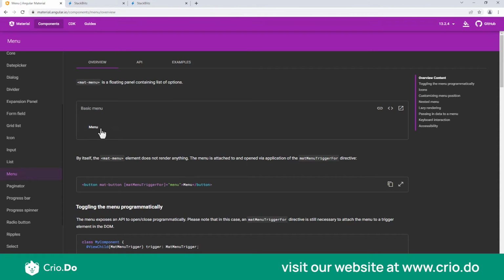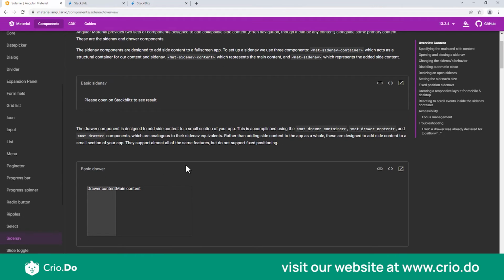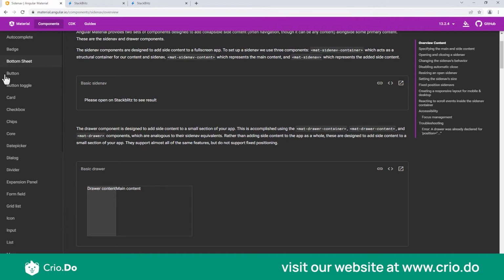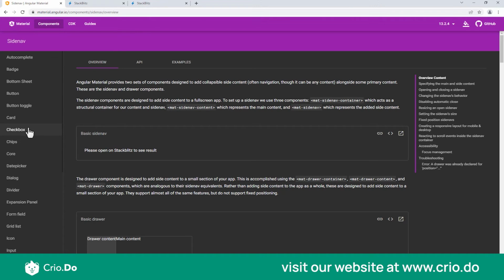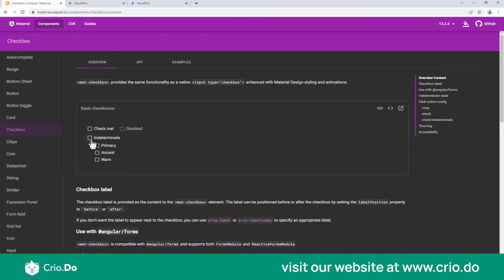You have menus. If you want to implement these kinds of menus, you can do that. And similarly you have a side navigation bar. You would have seen this mostly in mobile-based sites. When you click on a burger menu, a side panel pops up. All these kinds of things you can do with this. And even for your traditional components like a checkbox, Angular provides you with some basic styling on top of it, as you can see over here.